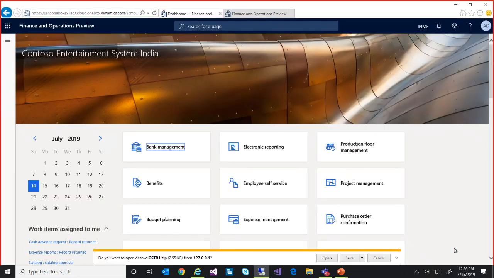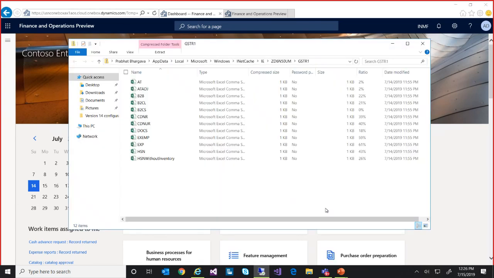So I open it, and you can see it contains the B2B file, the B2CL file. B2CL means B2C customer file, where the large volume means more than 2.5 lakhs. B2CS is small, where the transaction is less than 2.5 lakhs. CDNR is a credit note. Then a document summary is generated, an HSN summary is generated, and then the export details are also generated.